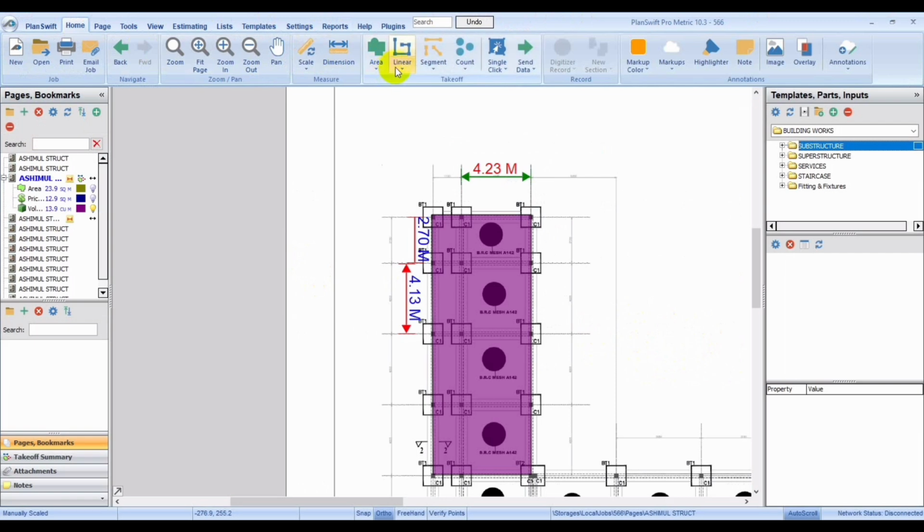So I believe by now you should be loving Planswift, because Planswift is one of the best software that I've used so far in quantity estimation.